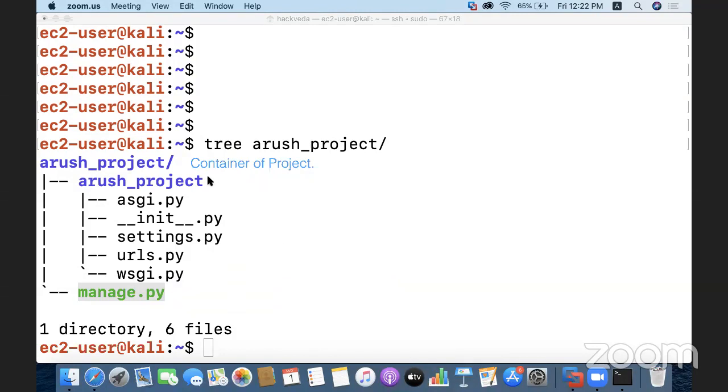So let's quickly come back to another important directory, which is the Arush project directory, which is created under the main directory. This inner directory is the actual Python package for your project. Is that clear? Yes, sir. Now, its name is the Python package name you'll need to use to import anything inside your URL files. So I'm going to make you understand what it is and how it looks.